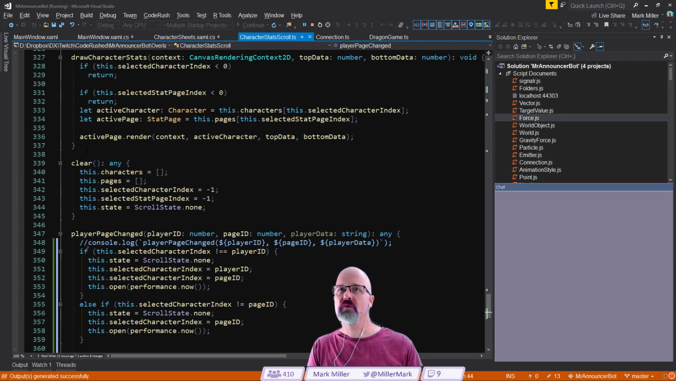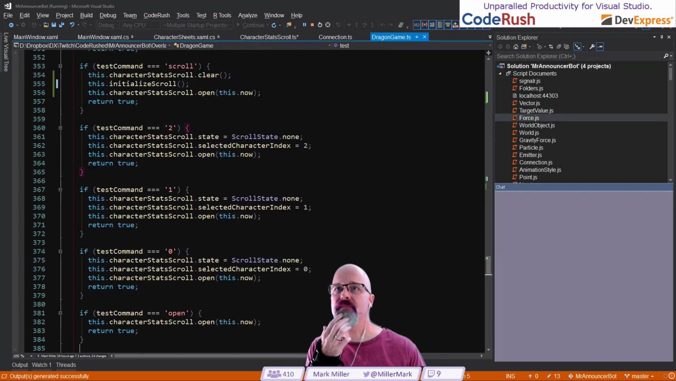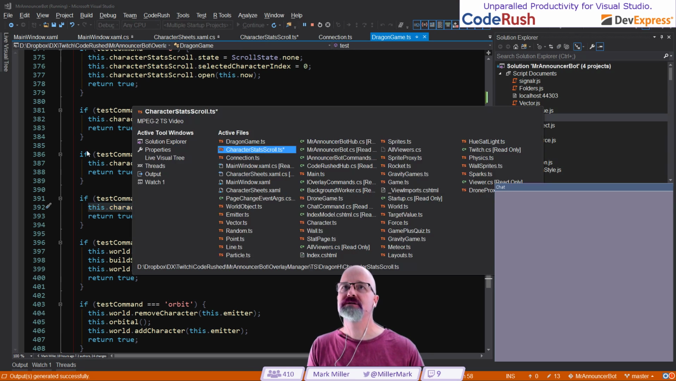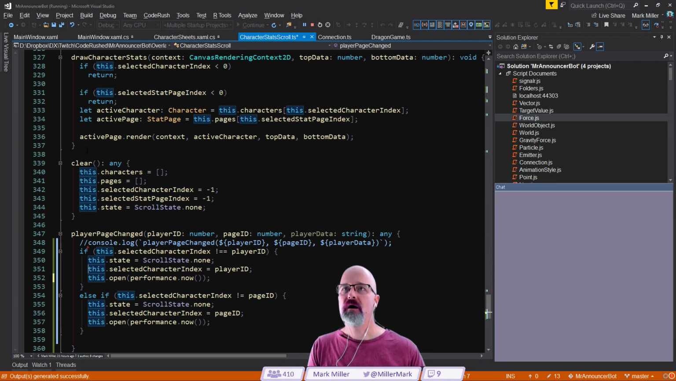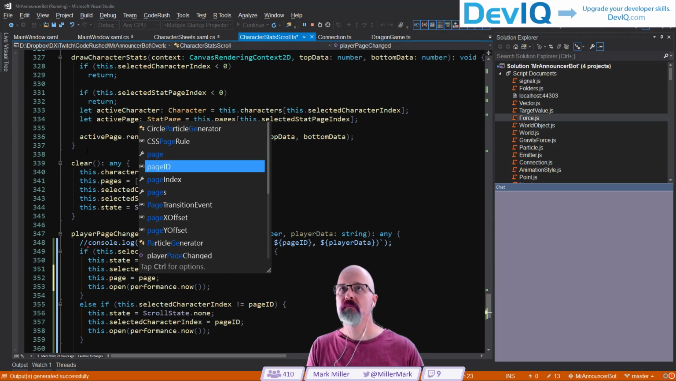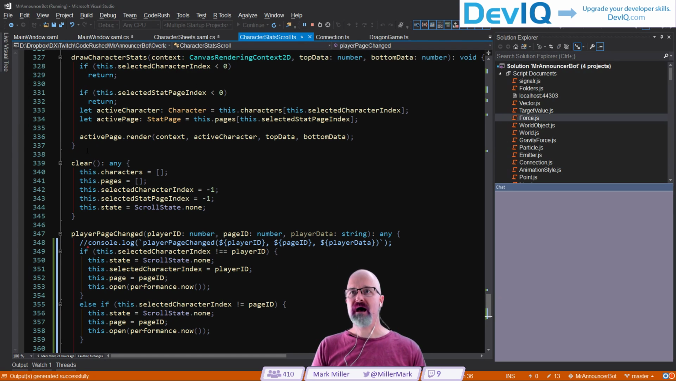Selected, wait, something's wrong. Not selectedCharacterIndex. Oh, no, wait, that's not what I want. I want to look at the page ones. This is what I want to do. Page. Okay, there we go. Page is equal to pageID, like that. I want to put that there, and then I want to put this here, like this. And I think that is going to solve it.